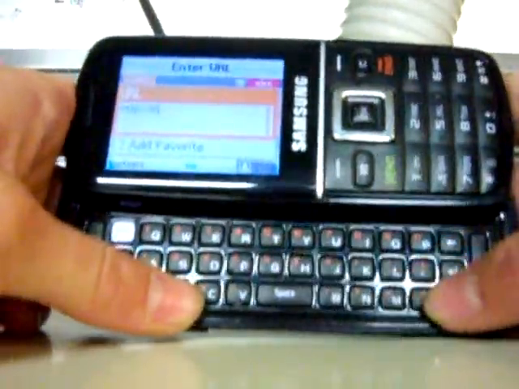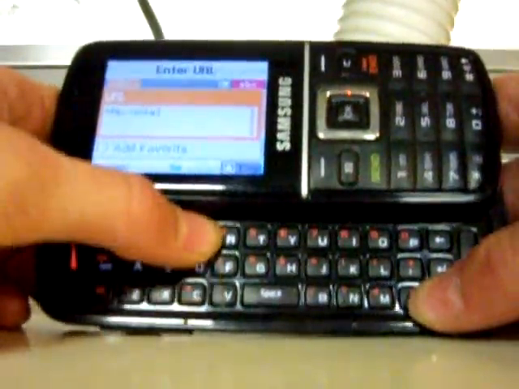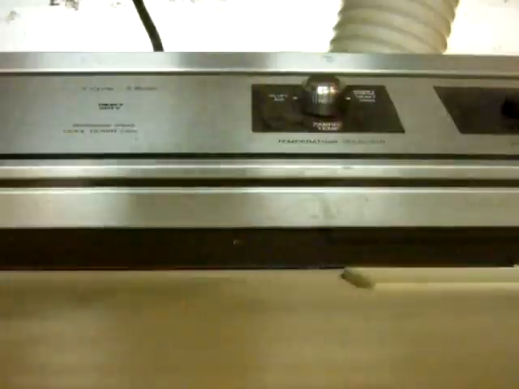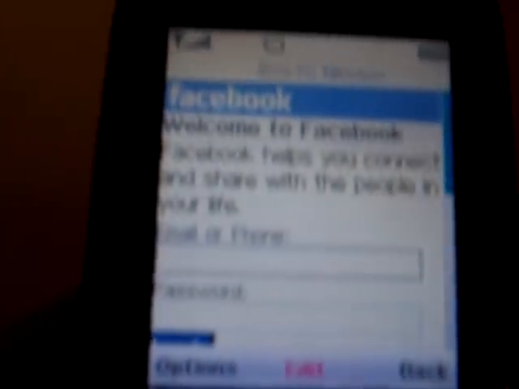So the first thing I'm going to show you is Facebook, and you go to their mobile site, m.facebook.com. So there it is, m.facebook, and now I go. Again, up here it says 1 minute deducted. Now here I am. Welcome to Facebook. Here you type in your information. To type, you just press edit, which is the OK key, and now you can just start typing.